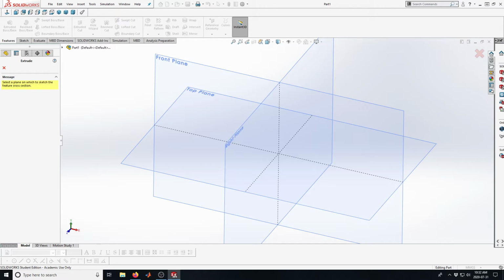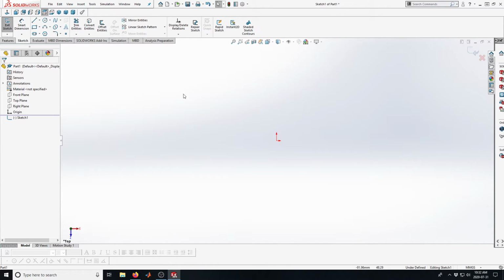zooms in or out. Now, over on the left, when I've clicked the extrude tool, it's highlighted in yellow: select a plane on which to sketch the feature cross-section. I'm going to look at the top plane. I could pick any plane. And it immediately clicks to looking at a two-dimensional view of that plane. There's nothing on it. So let's put something on it.